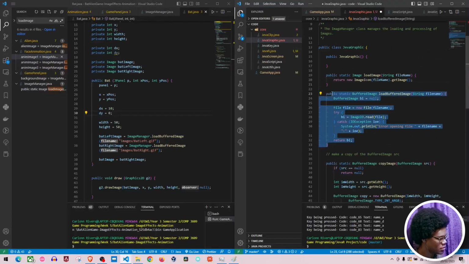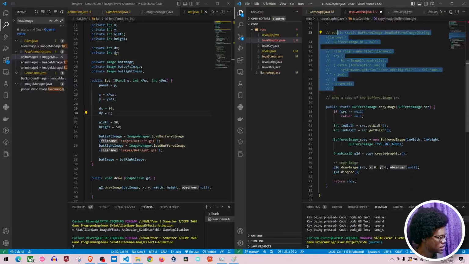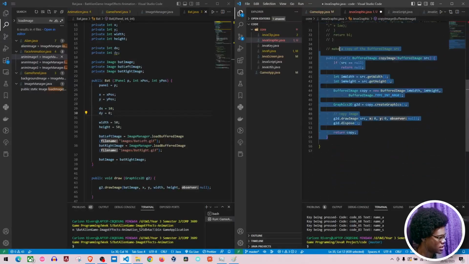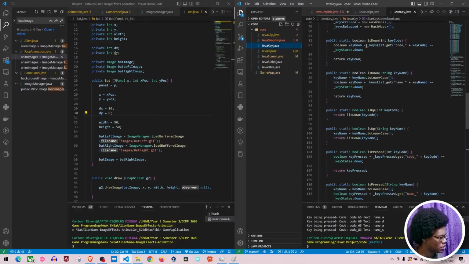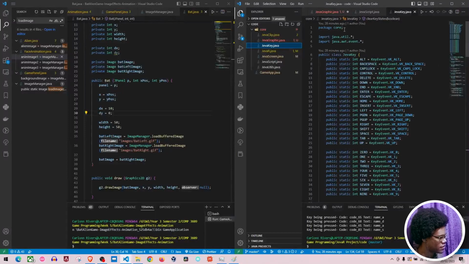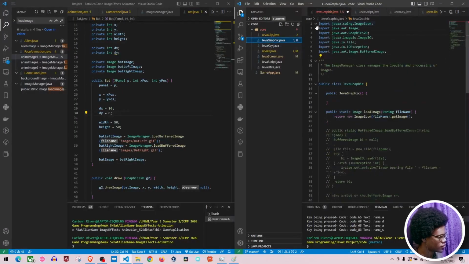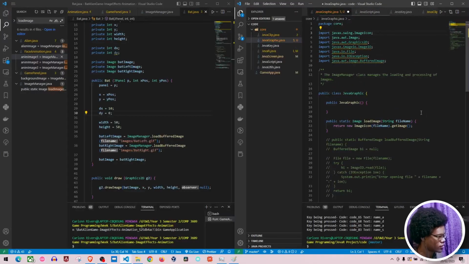So for now, I'll just comment out this code since I'm not certain that I need it. I'll do the same with the copy image. And let's just see what our errors are. I probably just have to also define my package since I'm in a folder. Okay. So you probably don't need a lot of these things just yet. I can leave that right there.